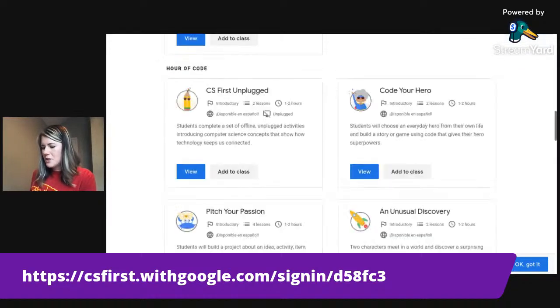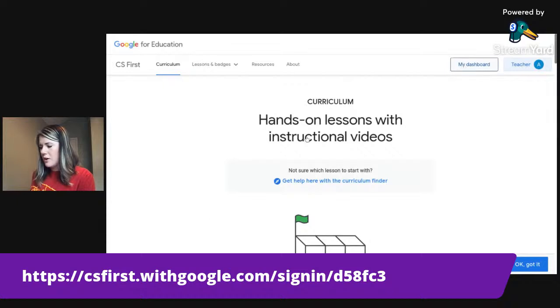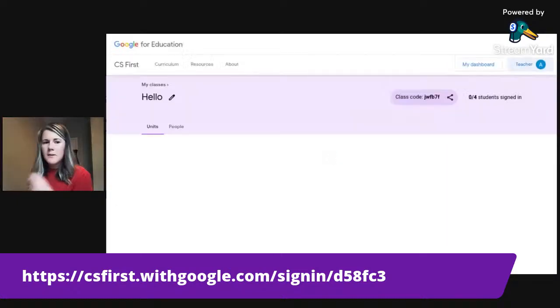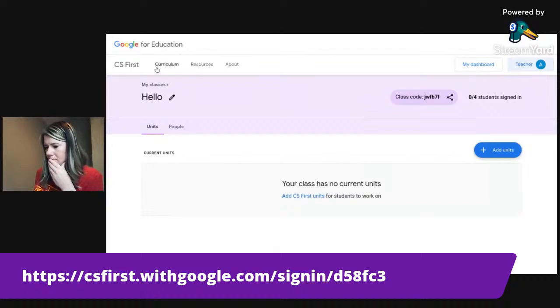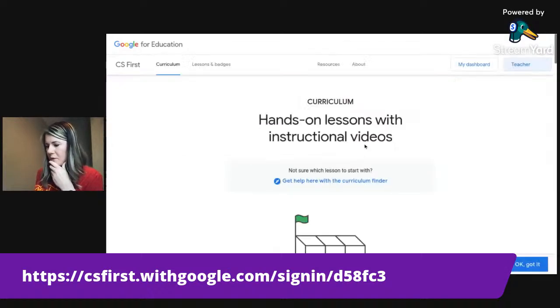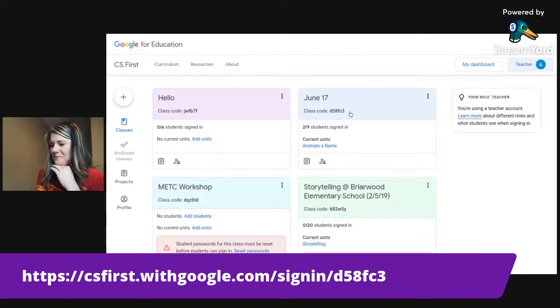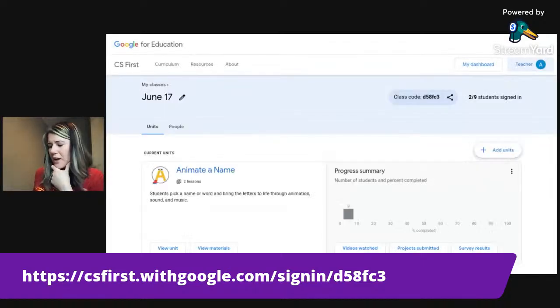So if I'm just going to jump down, actually, I'll go through here. I click on my dashboard. Oh, I clicked on the one I just created. There we go. And I guess before I jump in, you can see where you've assigned units. You can add another unit if you want to add another project for them to work on. And then there's some information here for you, which is kind of nice.